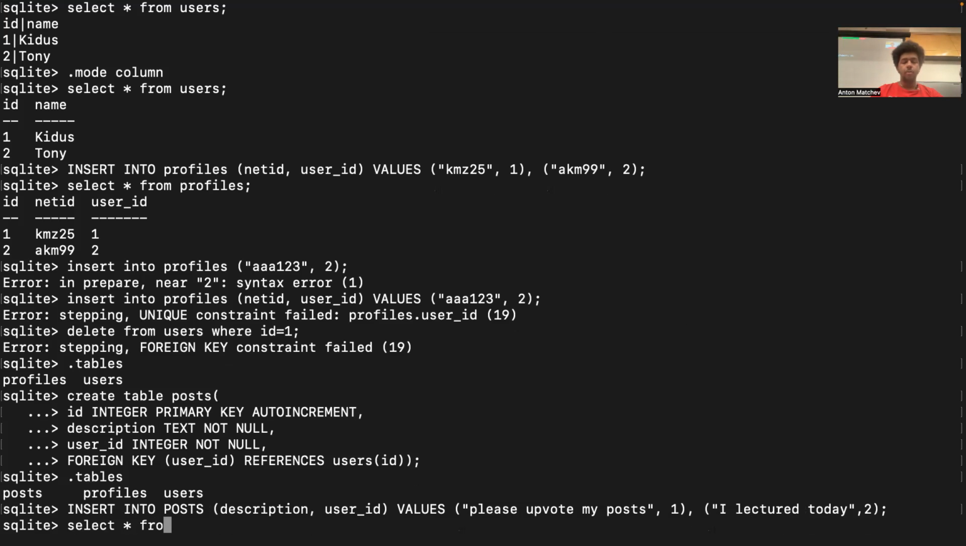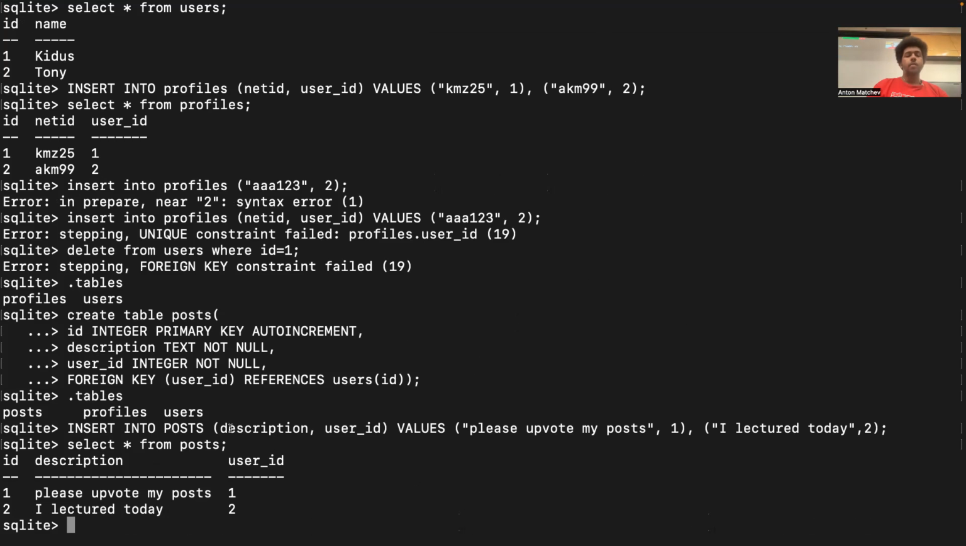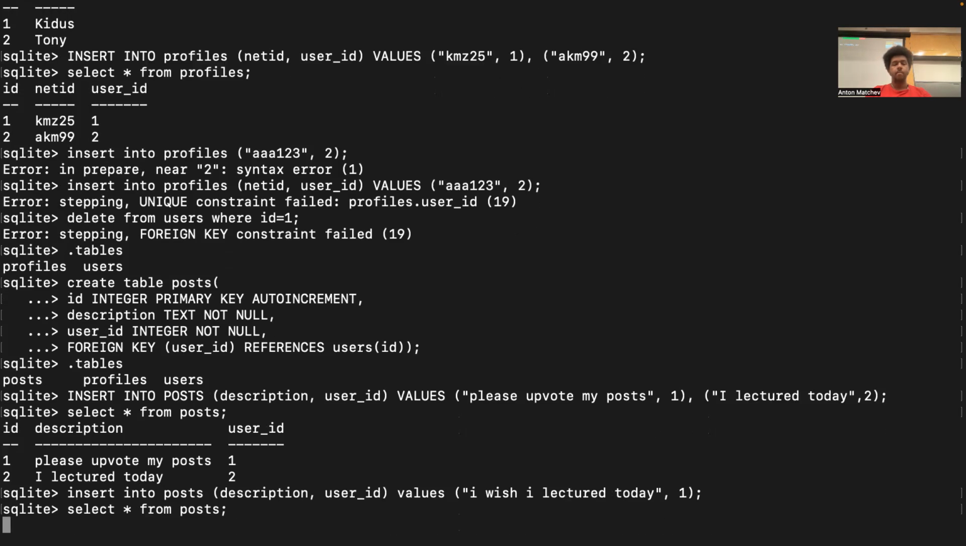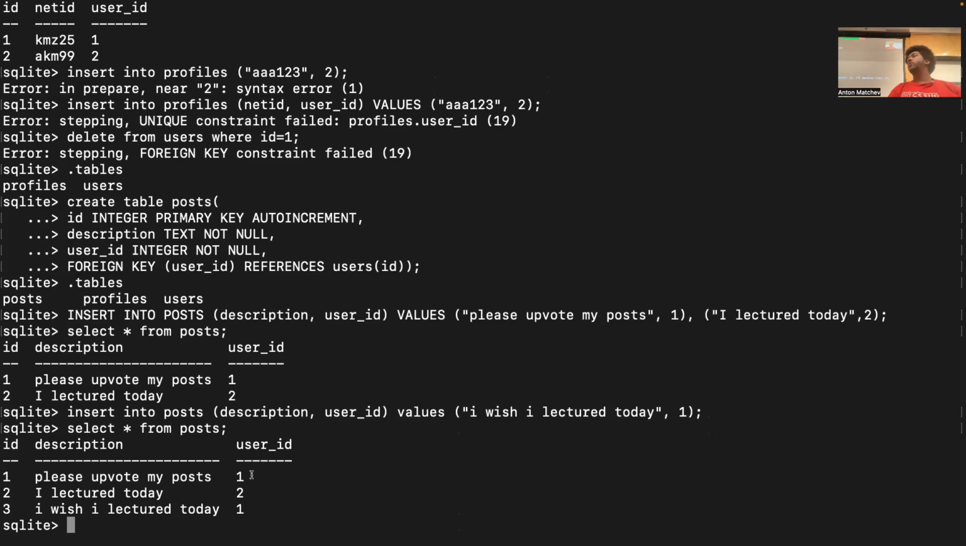So if I do select all from posts, you can see that I posted the first one and Tony posted the second one. And if I were to post again, insert into posts description, user ID, values, I wish I lectured today. If I posted that, it doesn't stop me because it's not unique. So if I select all the posts, you see that user ID 1 was able to make 2 posts. So that user has many posts. So this is a one-to-many relationship.